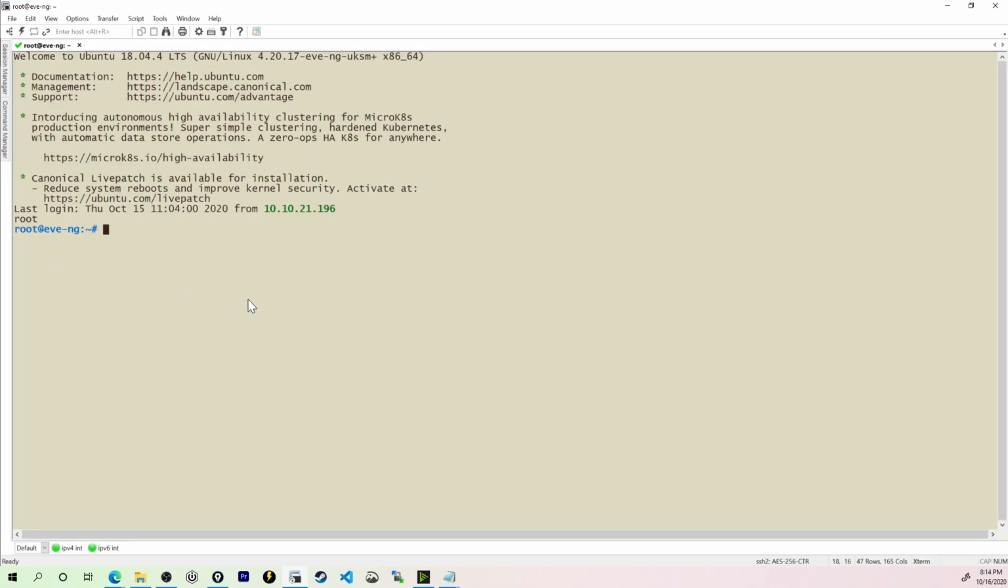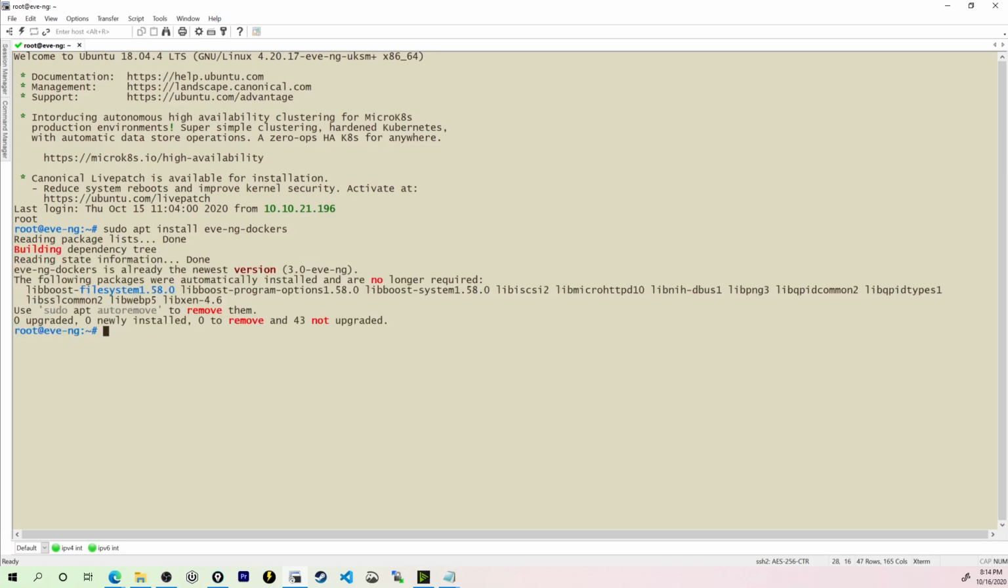Now, to get the EVE-NG Docker containers actually installed and up and running for us, all we have to do is give it a sudo apt install eve-ng-dockers. That's it. Apt install eve-ng-dockers. I'll press enter. And here's the thing, I already have it installed right here, the newest version. But when you press that button, it's going to go through all of the installation processes for you.